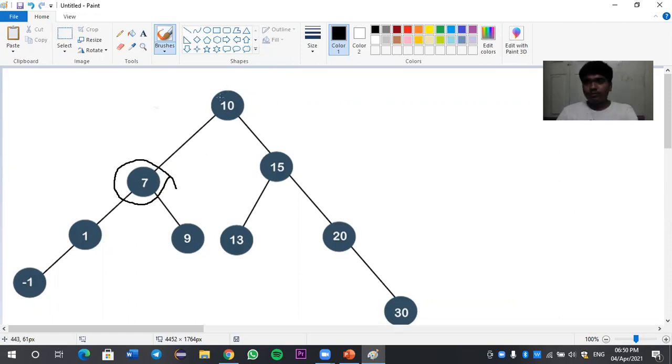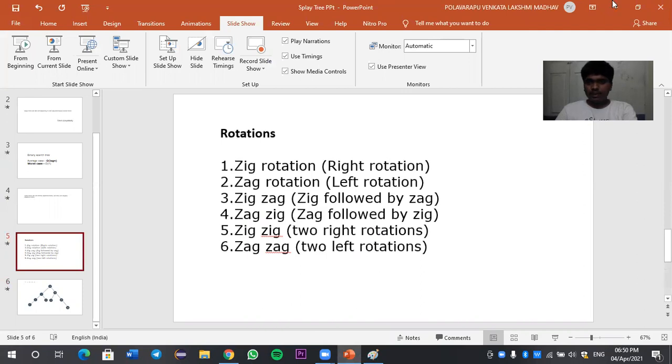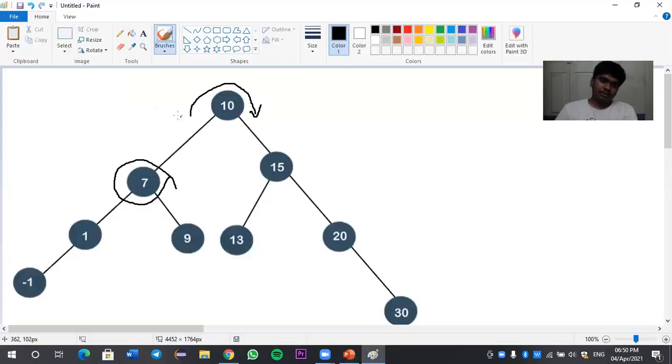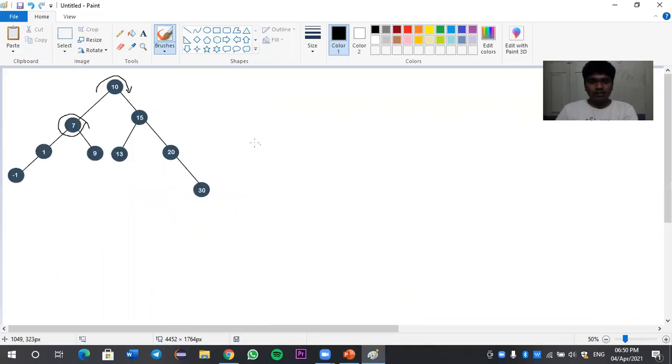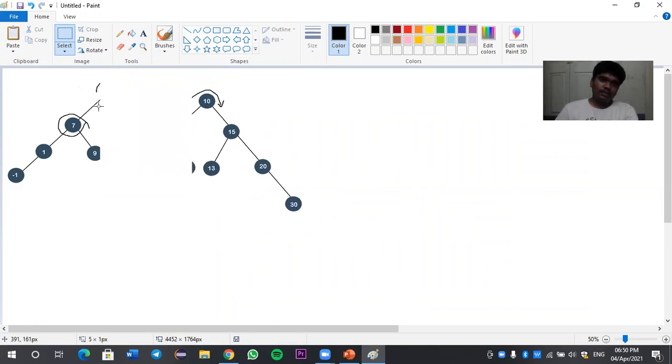To perform this, first we need to do a right rotation. So this is a zig-zag rotation. As we said before in this slide, first it is a zig rotation, a right rotation. If we perform a right rotation, then it will become like this. It will move like this.